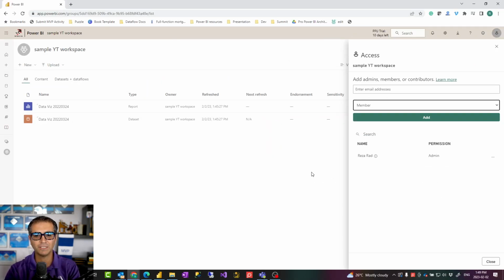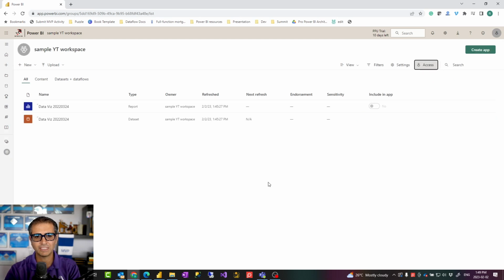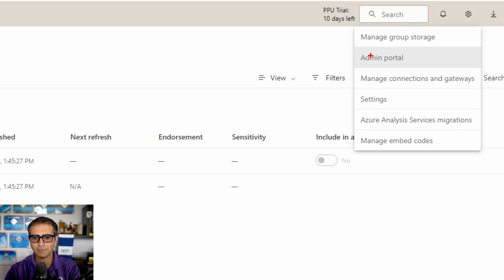I have a separate video explaining all of these access levels. That is why I keep it short in this video. Now, there are some other configurations on the workspace as well. Not everyone within the organization can create a workspace. If I'm the Power BI tenant administrator, I can go to the settings of the admin portal.